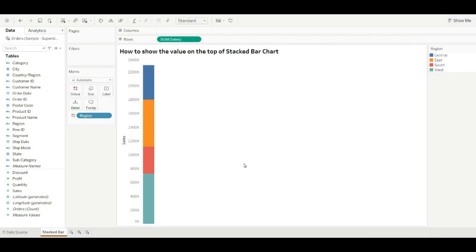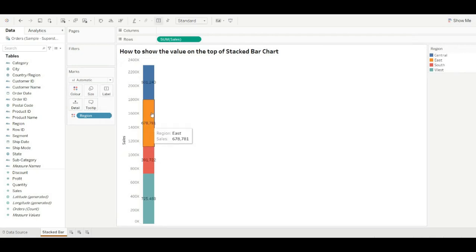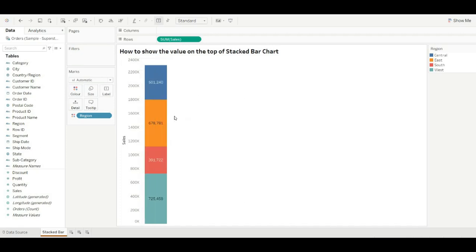Many people think we can use label to show the value on the top of the stack bar chart. Let's try it also. Click on measure. So when we click on the label, it shows the value for every stack, not for the top of the stack bar chart. So for this we need a reference line.